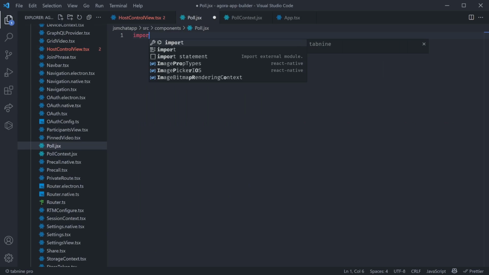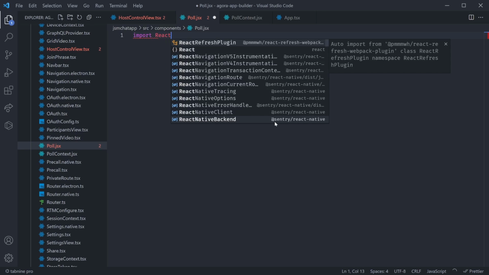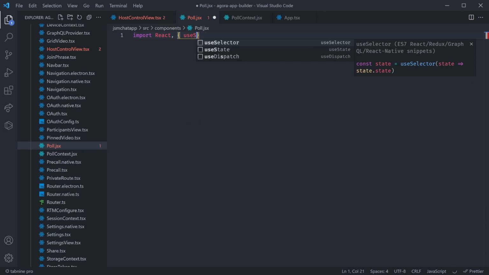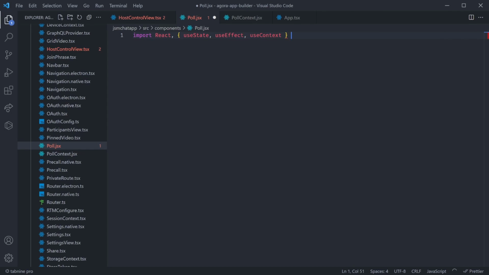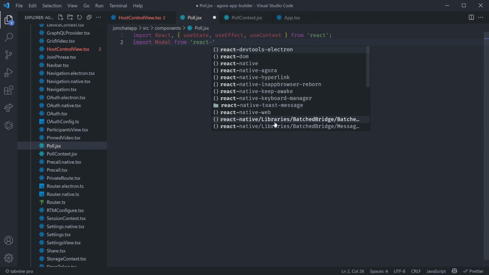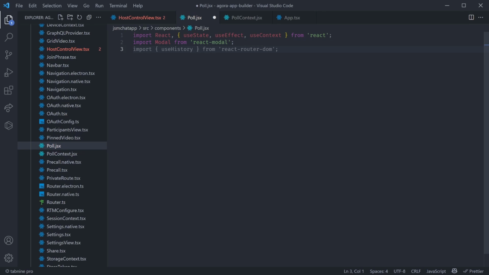Inside of here, we can import a few things. More specifically, we can import React, and then in curly braces, use state, use effect, and also use context. So as you can see, we're using a lot of React hooks. We can say from, and that's coming from React. And then we're going to need two things from external packages. Most importantly, we're going to need a modal from react-modal, which is a package we haven't yet installed, and also import in curly braces line from RC progress. That's going to be a progress showing a percentage of how many people voted for one specific option.